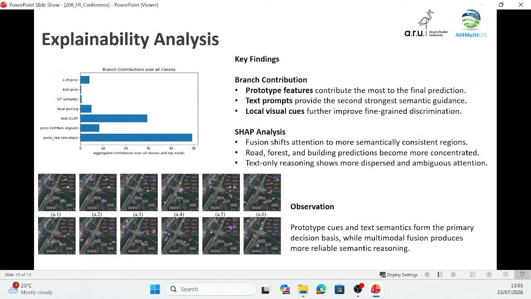And the explainability analysis shows that the branch contribution can allow us to understand which part of the components contributes the most. And the SHAP analysis lets us understand which tokens in the semantic description contribute the most, like road, forest. Gradually, we understand which words are more important than other words. And we observe from the explainability analysis that the prototype cues and text semantics form the primary decision basis.